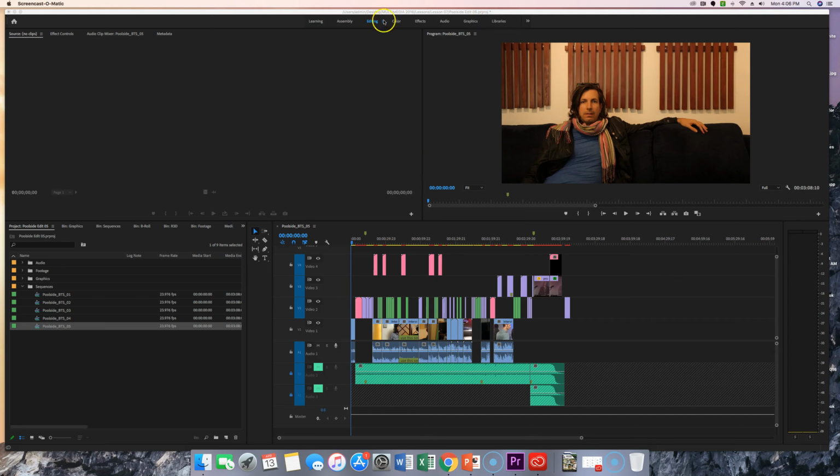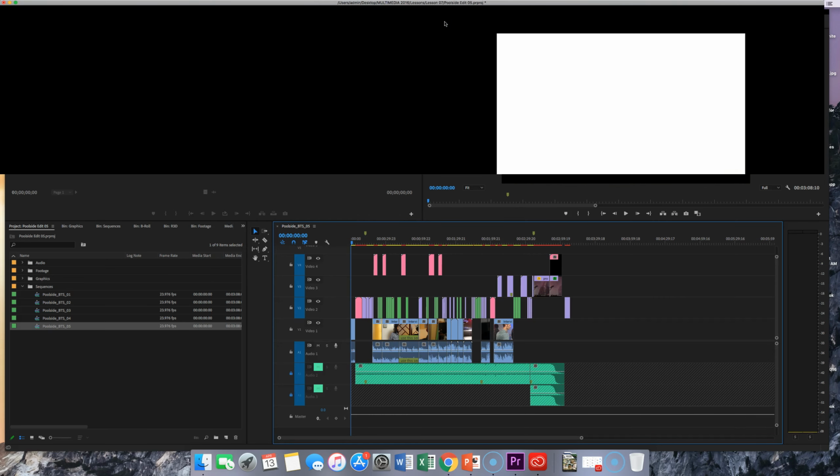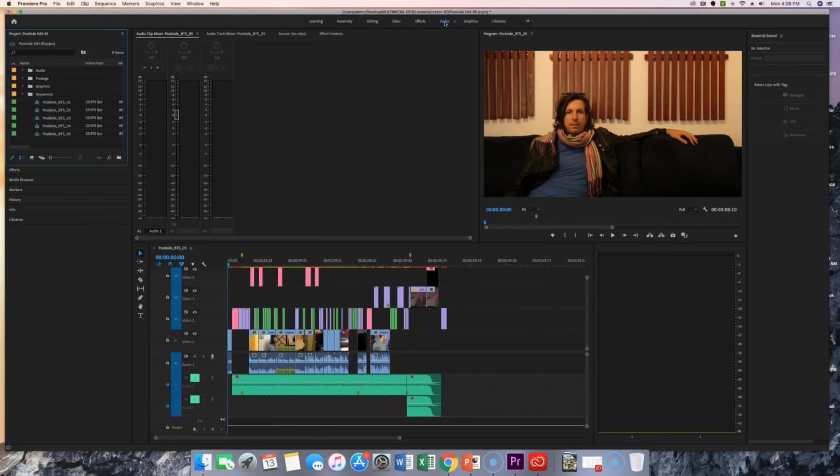So first thing we're going to do is up here in the workspaces, we're going to choose audio. And now we have some different looks here. We still have our project panel. It's now up here at the top left. Effects, our media browser is here, our markers are here, history, info, libraries. So let's keep the project panel, but you can see your other options here.